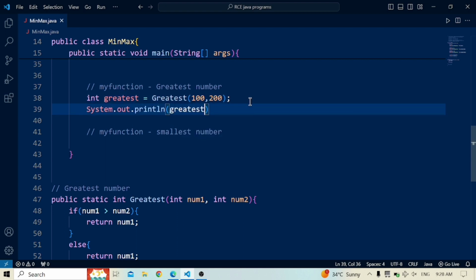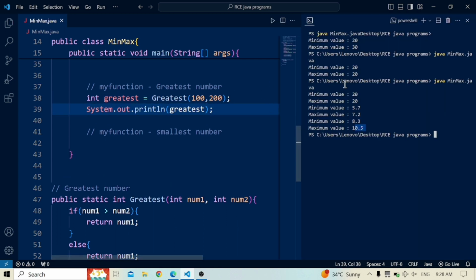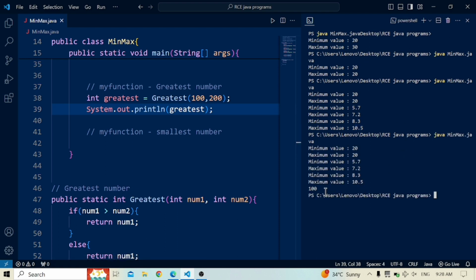Now it's time to run this and see whether it shows the perfect value or not. I'm going to run it, and you can see 100 is printed, and 100 is not the greatest value. Why it printed that we are going to see, but before this I'm just going to write greatest value.